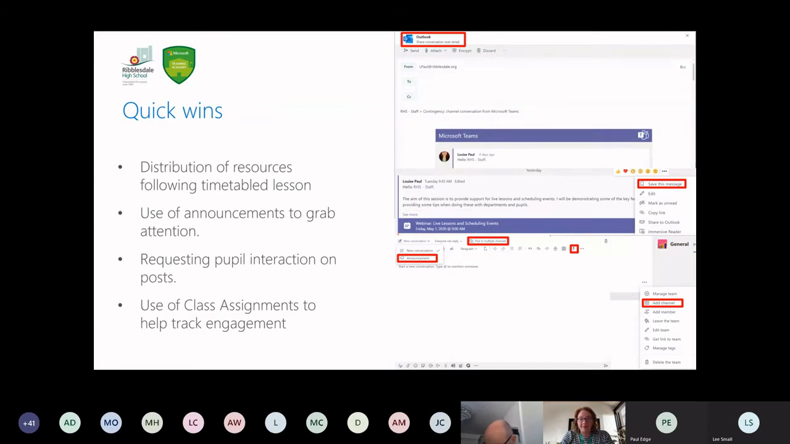So announcements have been great because you can put the banners on there, they can be different colours, and they just seem to be a little bit more important, so it really does grab the attention there. Requesting pupil interaction on posts. So for us, if we put a post, we might ask them to like it just to show that they've read the message, or we might put some polls on there for them to be able to interact with it. And again, that use of class assignments to help track engagement.